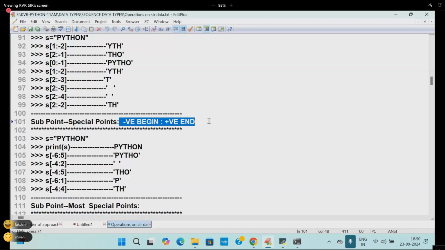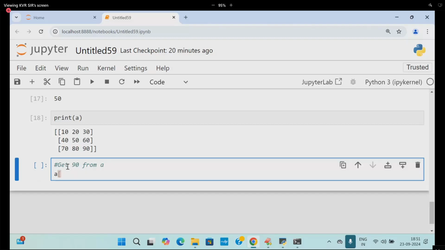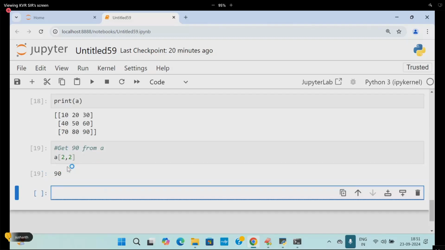Now you go for 90 from matrix A. From where? A. From A. Come on. A of 2 comma 2 gives 90. Understand? Well, one more way.